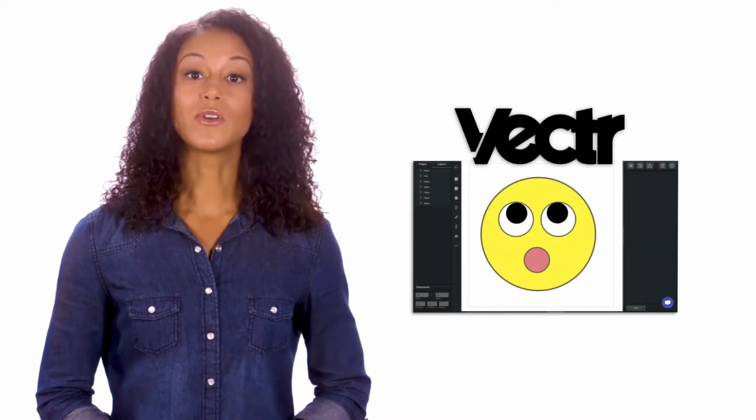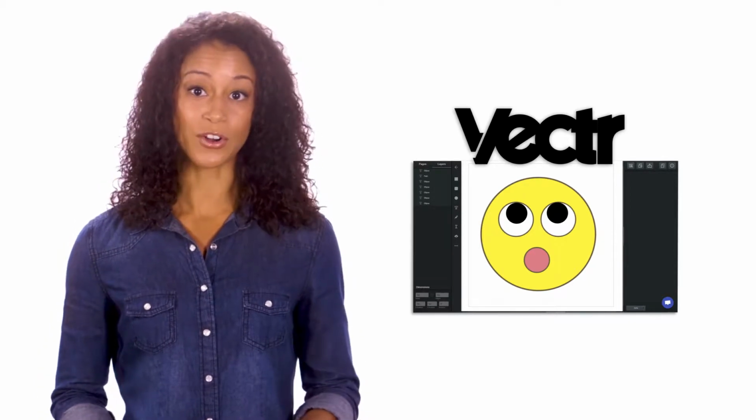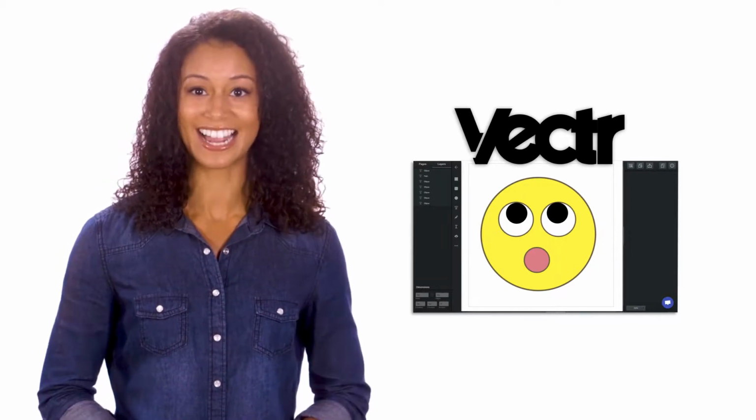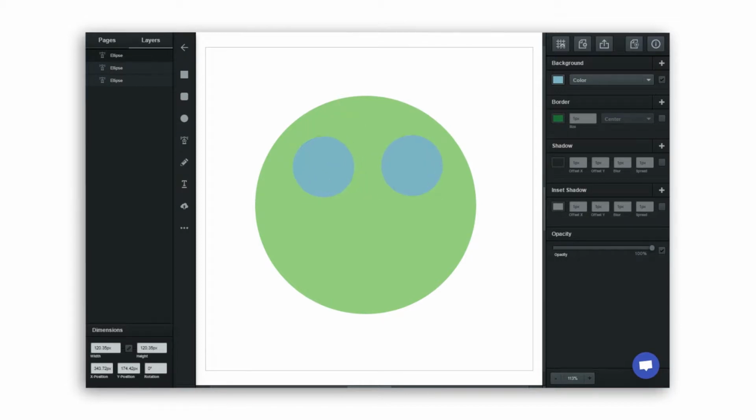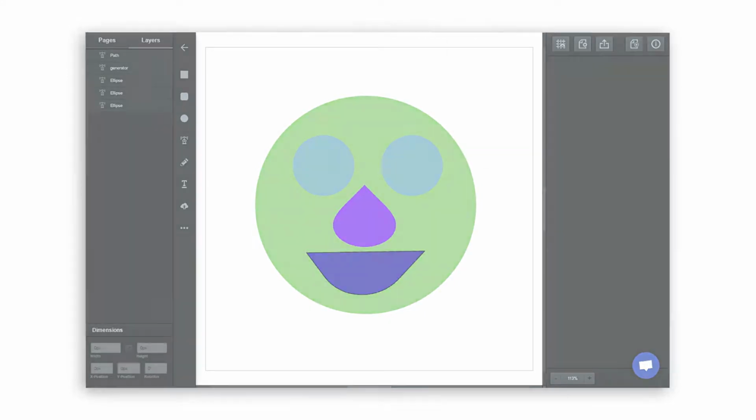called Vector. Vector is a design program where you can place shapes one on top of the other using layers to create a design. In this case, your design will be an emoji. The first layer will be the general outline of your emoji. Then you can add layers for the eyes, the nose, and the mouth. So far, we've used shapes to create the emoji, but something important is missing.